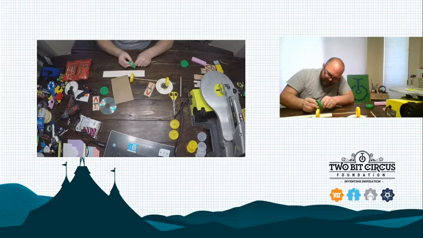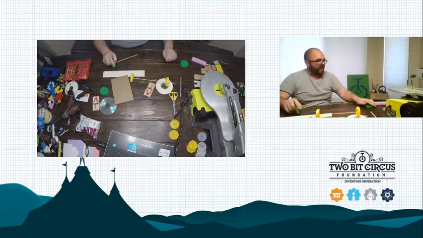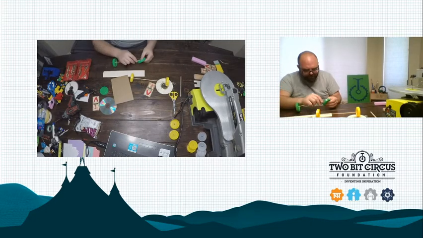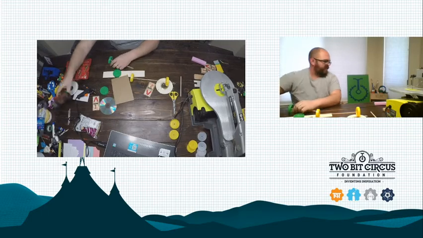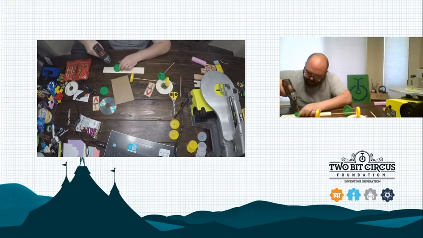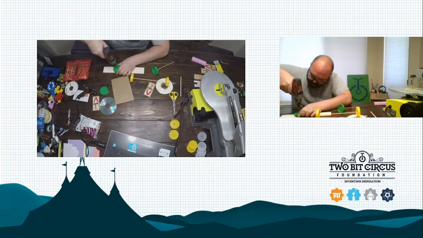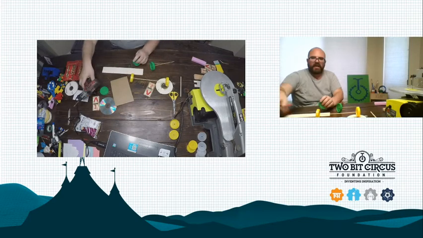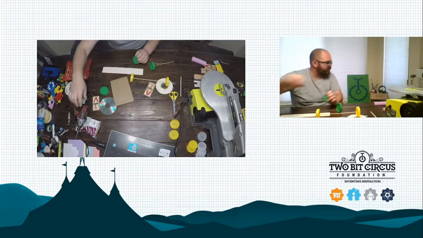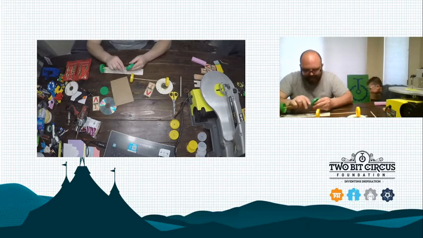Now, Robert's idea that he wanted to do with these wheel and axles. Hey, buddy, where'd you go? We lost Robert. He is playing with his dog. Robert, I need your help. All right, he's back.